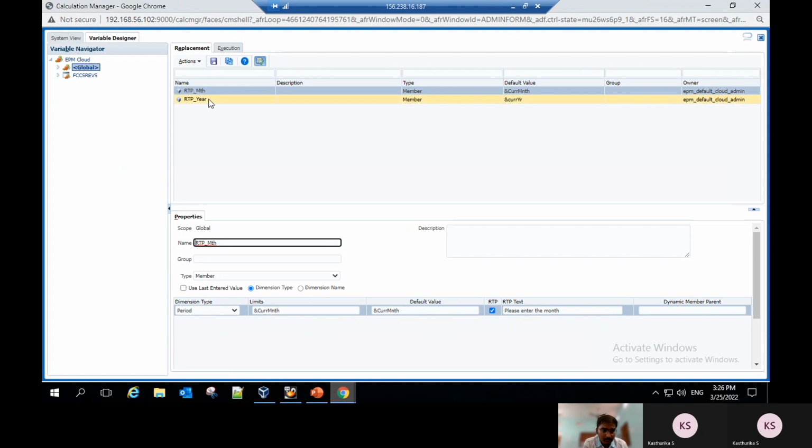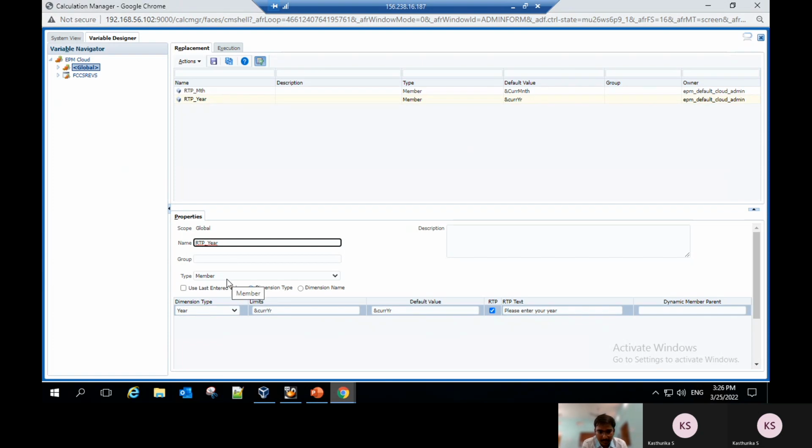Then click on RTP year. It is also the same. The type is select member, dimension type year. By clicking the RTP checkbox, the limits become available to enter the values. Here it is the current year.